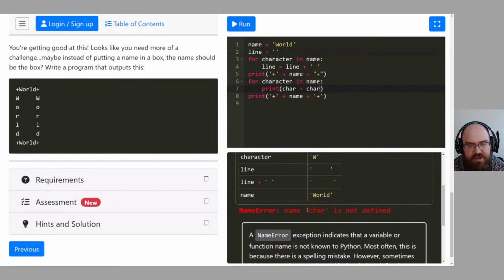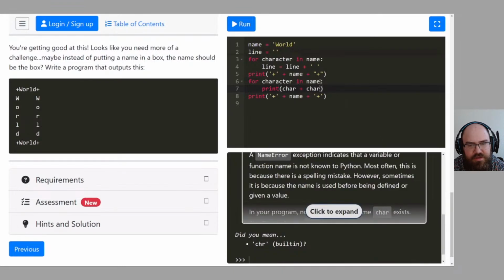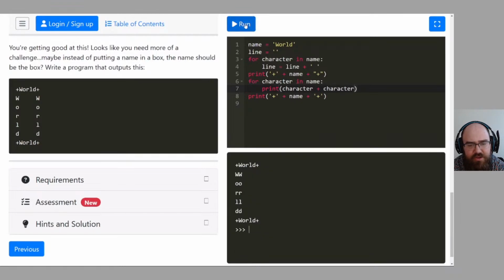Name char is not defined. But it just did it for when there was one. That was character. Oh, but I thought from last time I can use char as an abbreviation. You have to be consistent. Either char and char or character and character. All right, we're getting closer.